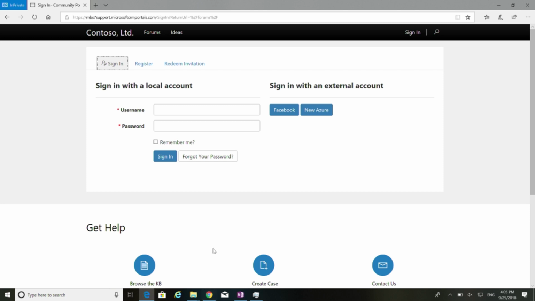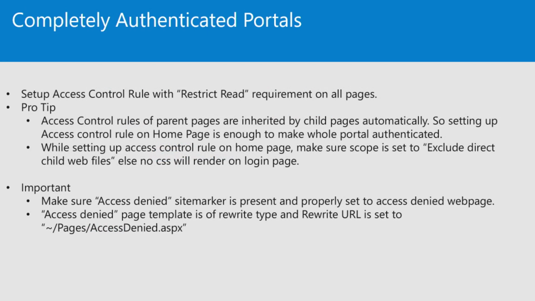Let's go back to my slide. So that's pretty much what I have written here, so later on, you can always reference it. Important things there. When I was showing you all of this, I made sure I had an access denied site marker present in my site. It's very important. If you don't have an access denied site marker, you will see a page not found page there. So always make sure the access denied site marker is present.